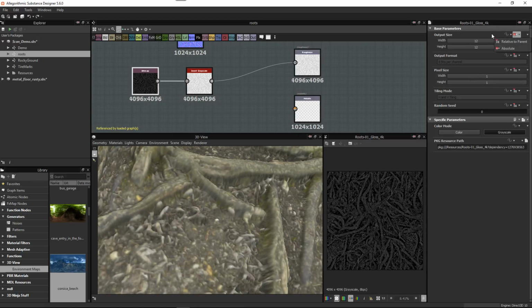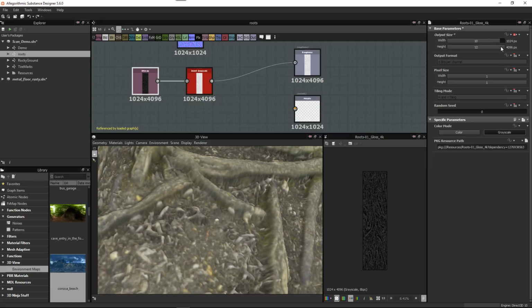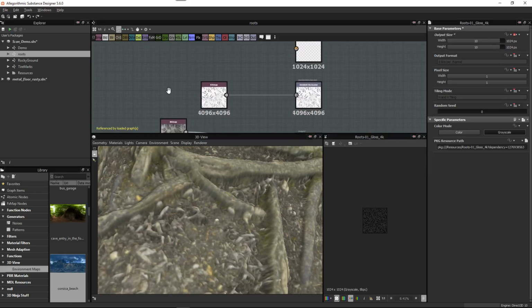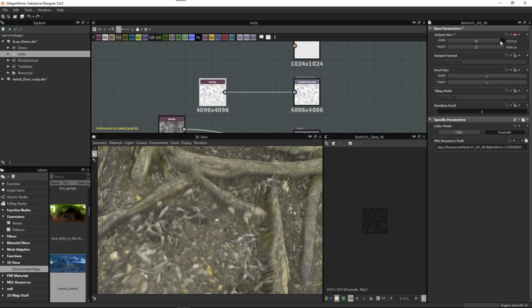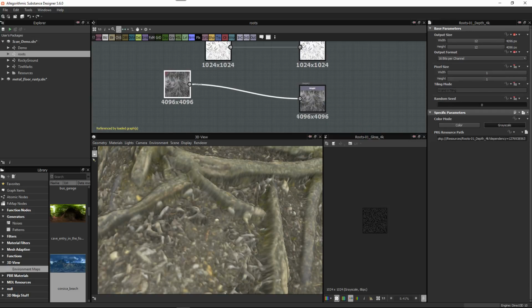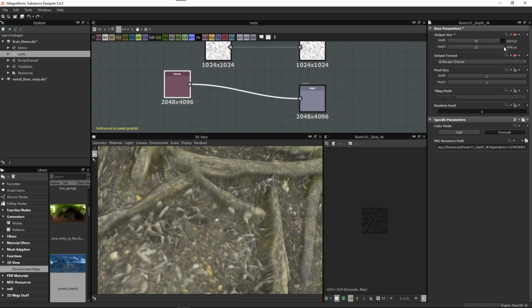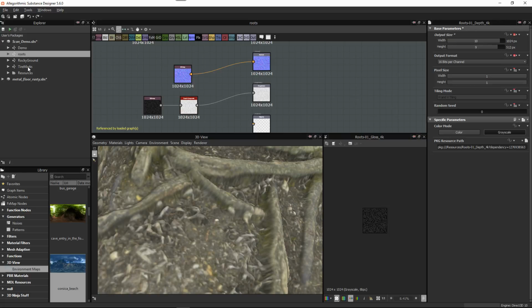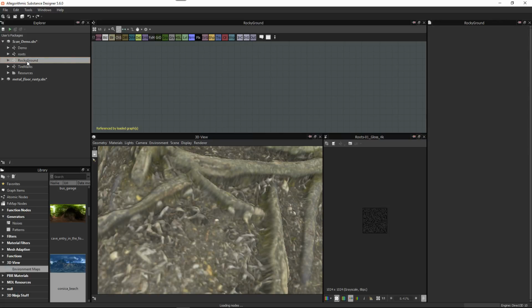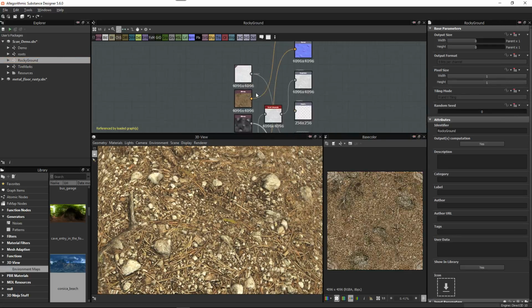And I'm actually working on a laptop as well, so that's another reason why my performance is a little bit lower than I like. Okay, so we get that, and we'll do that really quick here for our rocky ground.